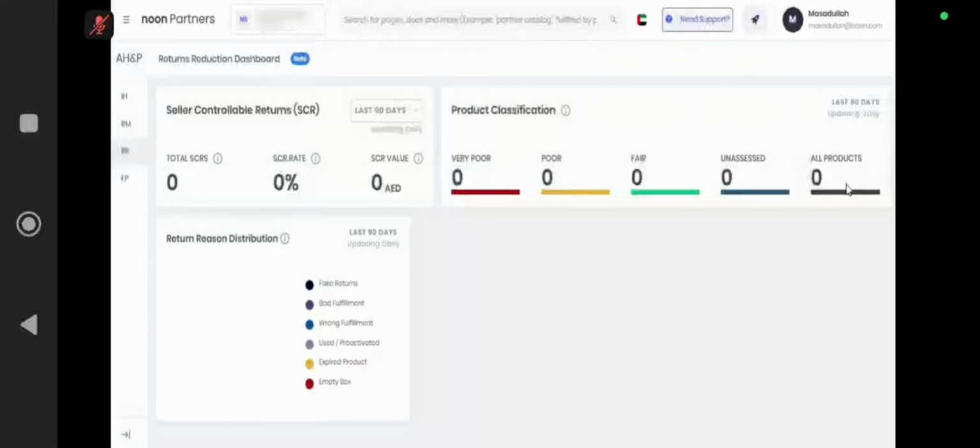It will also show you all the seller controllable returns in percentage and value. You can see the product classification based on the number of classifications for the SKUs, that is very poor, poor, fair, unassessed, and all products. Very poor are the products which are experiencing intolerable return rates, which require immediate corrective actions from your side. Then we have the poor products which are experiencing concerning return rates and require monitoring and possible corrective actions.